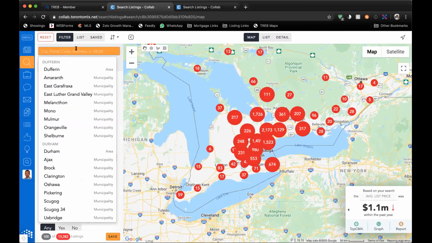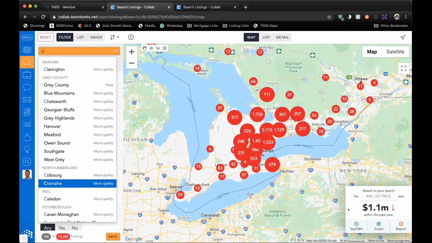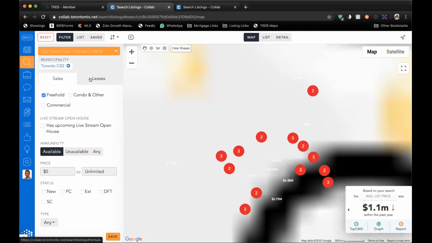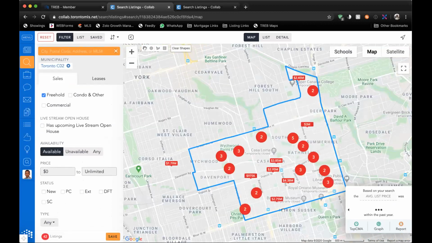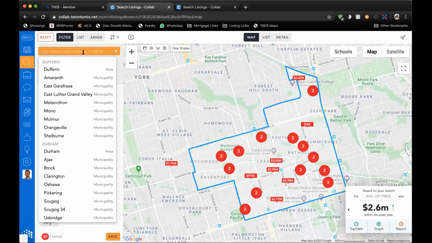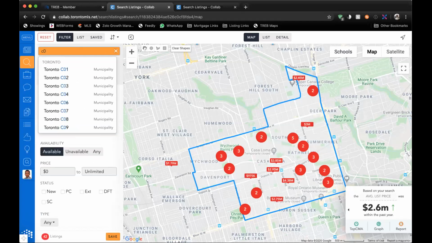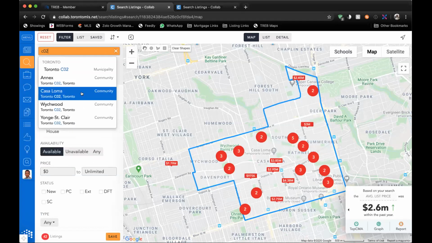This search section over here allows you to narrow down the actual search field, and it's really, really nice, really granular. You can go C02, I believe, and you will get a highlighted area of the Toronto C02 system. So there it is. And you can keep going like that. Let's say you want to add C01 as well. You can actually break down into different communities in C01 or C02 if you prefer.